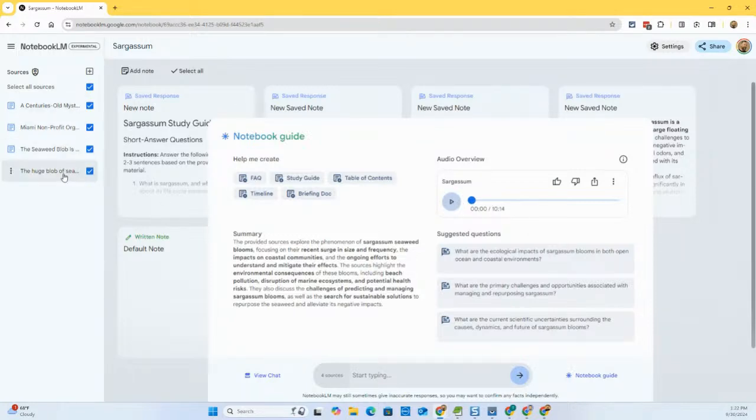Again, I gave it 4 articles about sargassum and I told it to generate an audio overview. Let's hit play here.